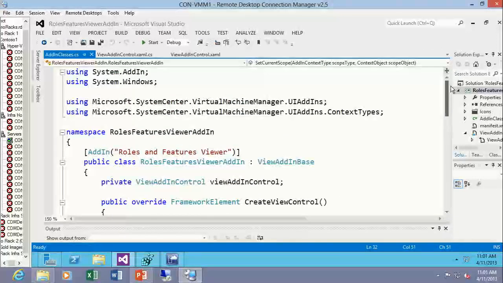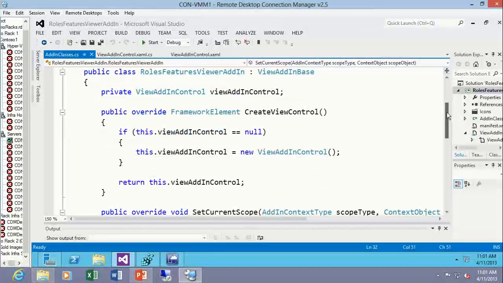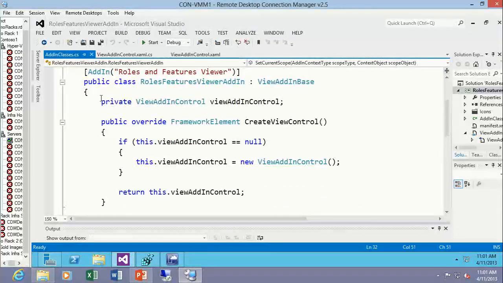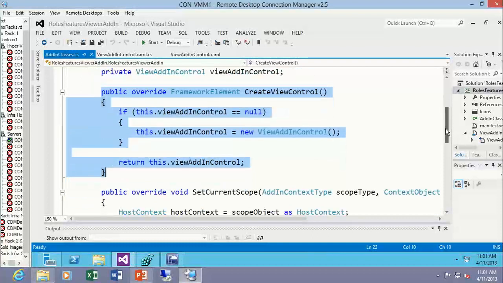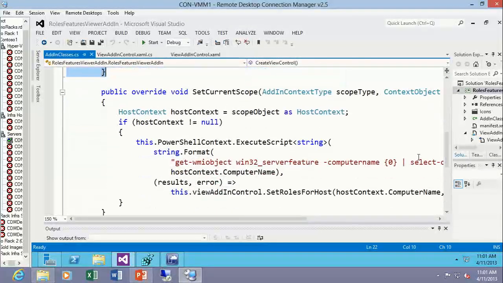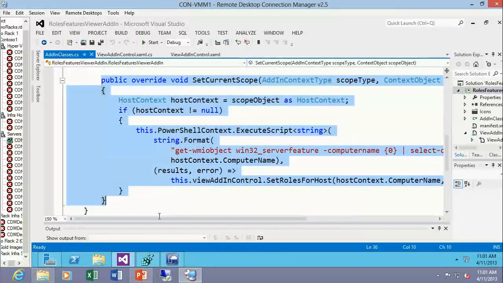So this is the add-in code here. And you can see, right here, we're creating the view control. This is what I talked about, where you actually create the view control and return it. This is probably the most interesting part in the entire piece of code. This is that set current scope method that I talked about.